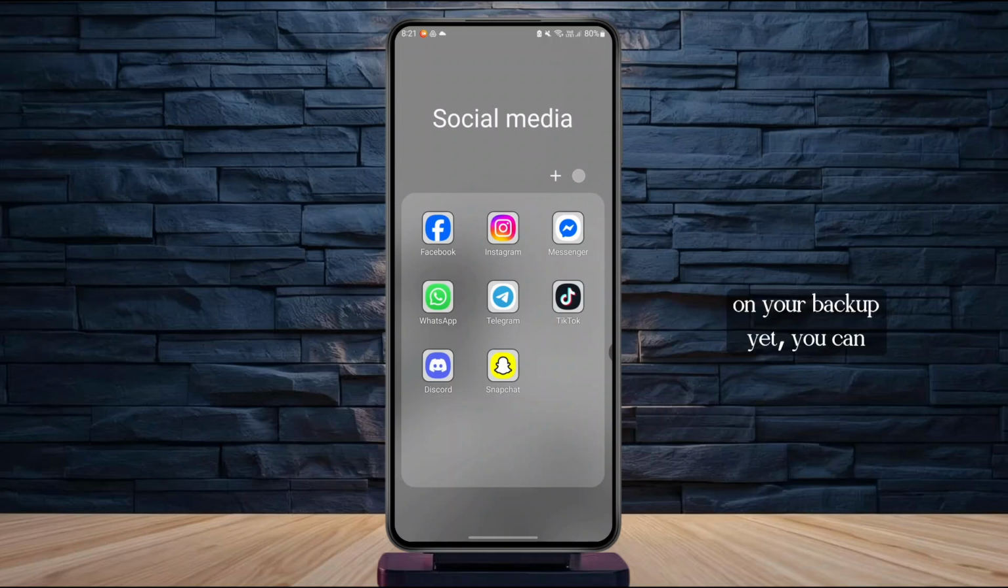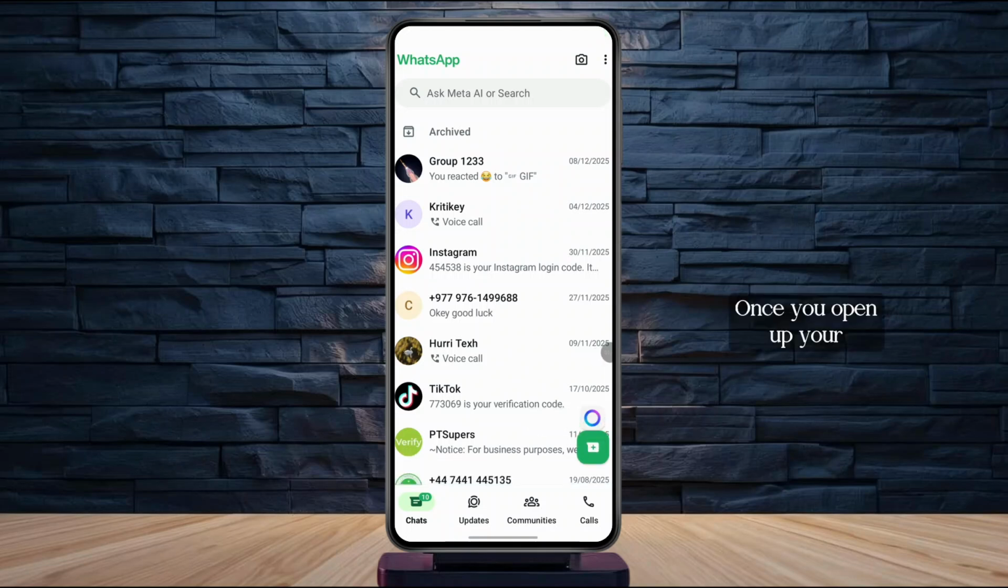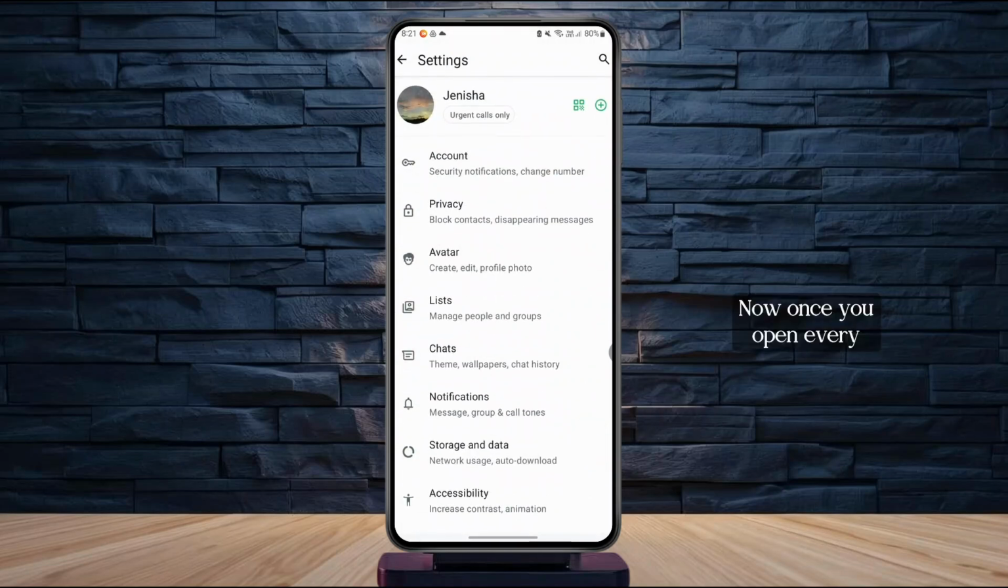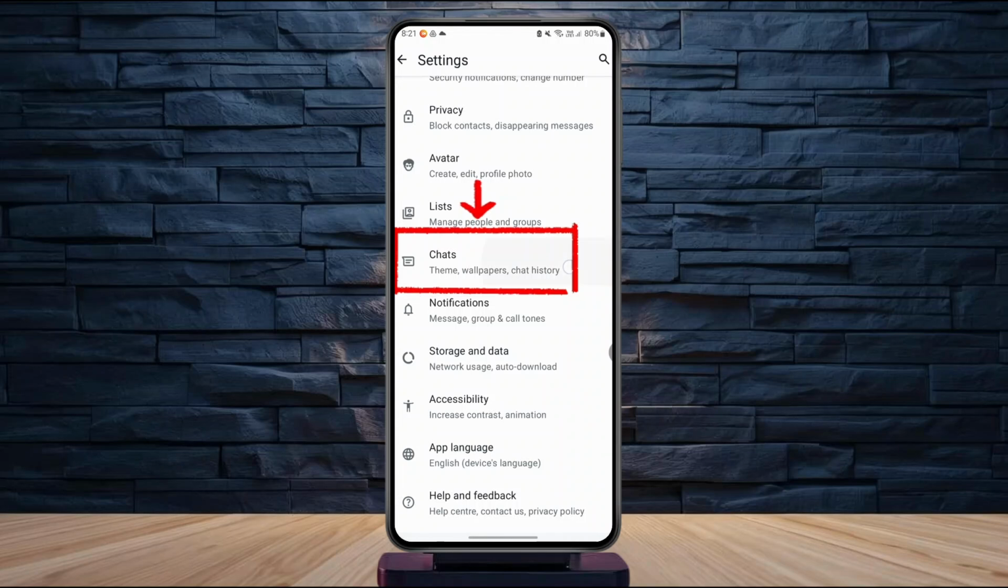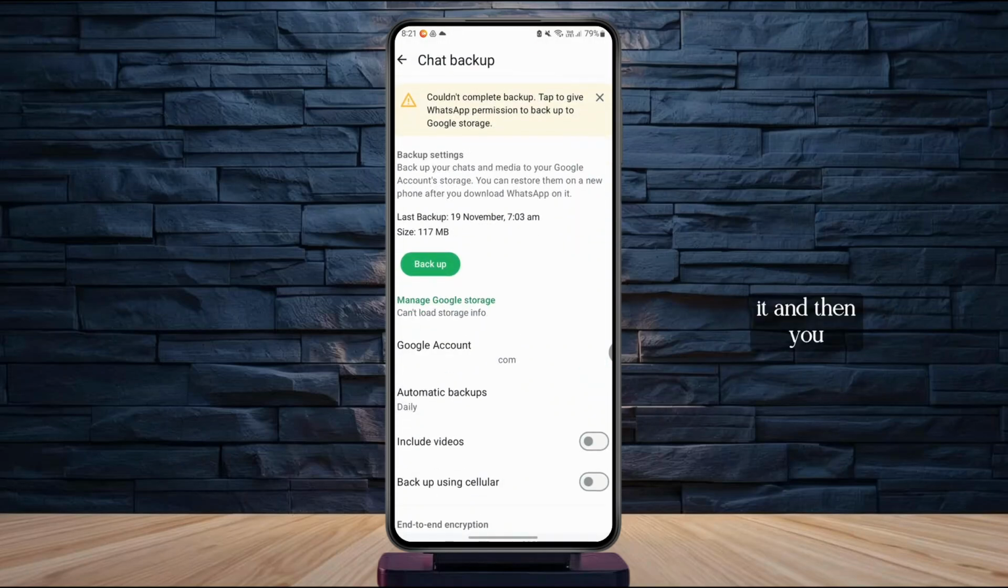If you have not turned on your backup yet, you can go to WhatsApp and open it up. Once you open WhatsApp, look out for the three dots at the top and tap on it, and select the option of Settings from here. Once you open Settings, scroll down and go to the section for Chats and tap on it. Scroll down and at the very last you should find the Chat Backup option. Tap on it and then you can back up your chats.